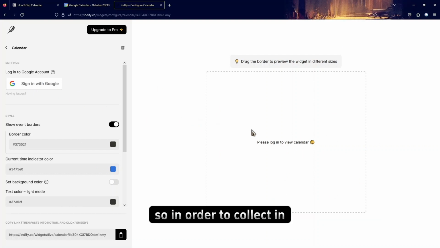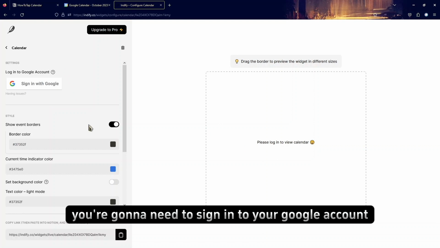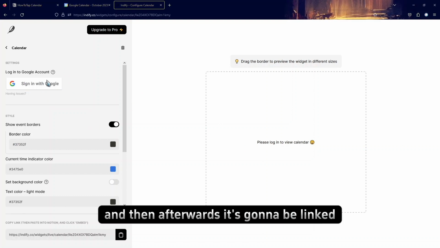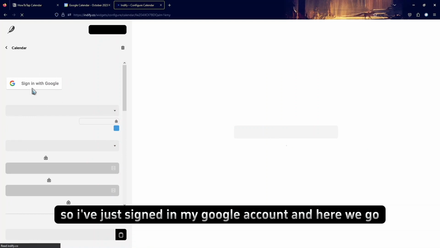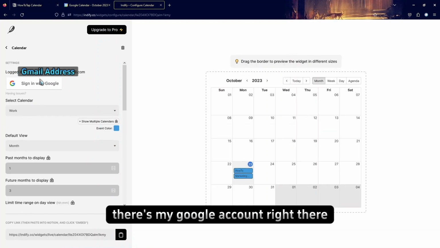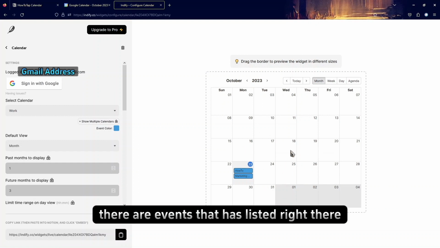So in order to connect your Indify with your Google Calendar, you're going to need to sign in to your Google account. So I'm just going to sign in, and then afterwards it's going to be linked. Just wait for it. So I've just signed in to my Google account, and there we go. Now it has linked. There's my Google account right there. And now you can see there are events listed right there.